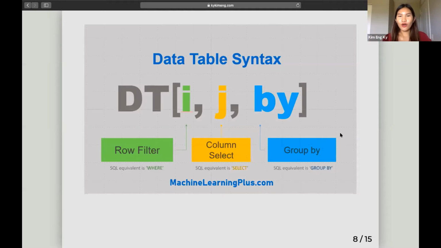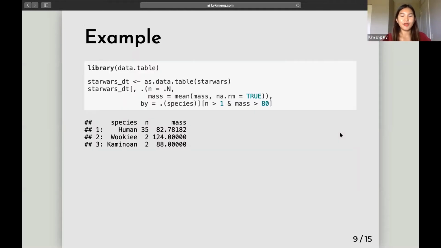So now that we know what to expect, let's take a look at the example. To use data table features, we first have to turn the data frame that we have, Star Wars, into a data table object by using the as.data.table function.